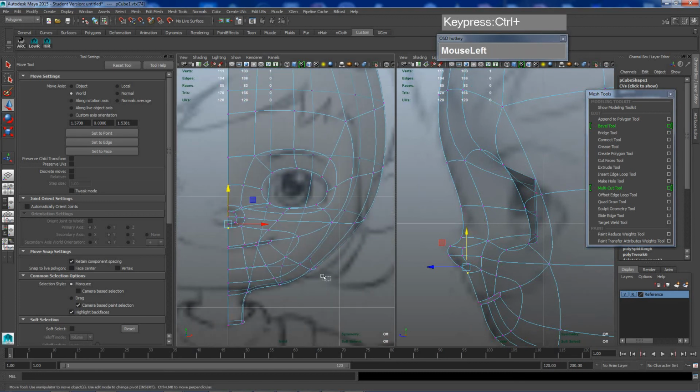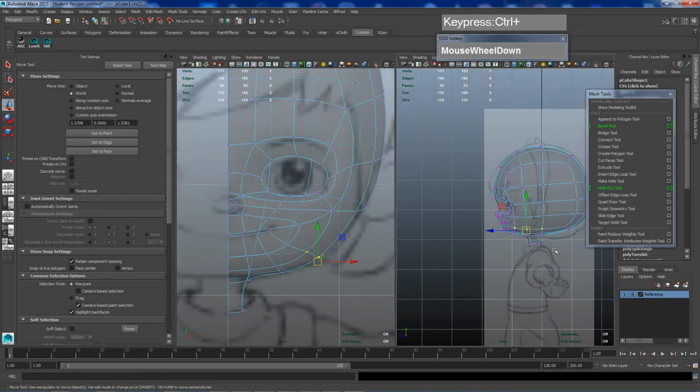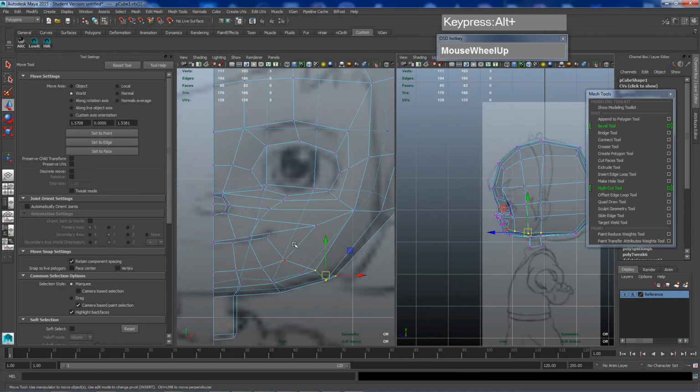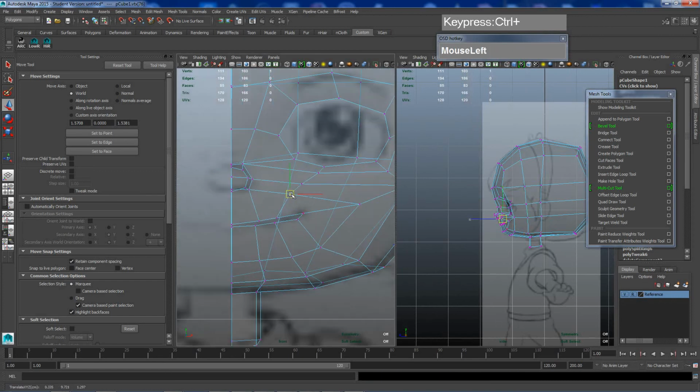Okay, so far so good. I'm happy with the result. Just doing some tweaking here and there. And if you press number 1, the base level of this head is still relatively low. So right now we need to create a number more of edge loops to form the mouth area.